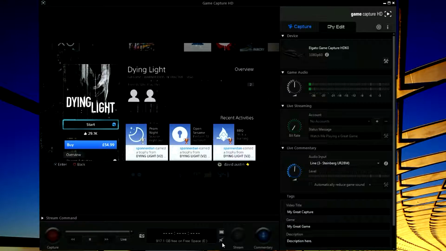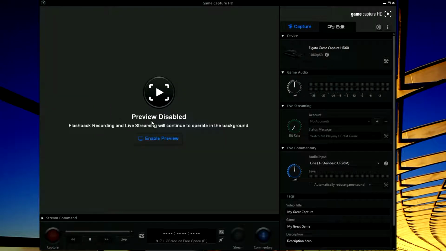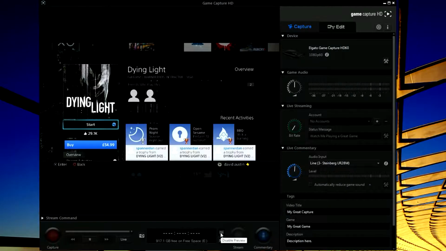On this side we have the mute button and the disable preview, which if you click it will disable the video, as you can see it says preview disabled. I'm guessing it's for speeding up your computer, so your CPU is not relying on it too much, because whilst that's on screen, having the display going can take up a lot of power.